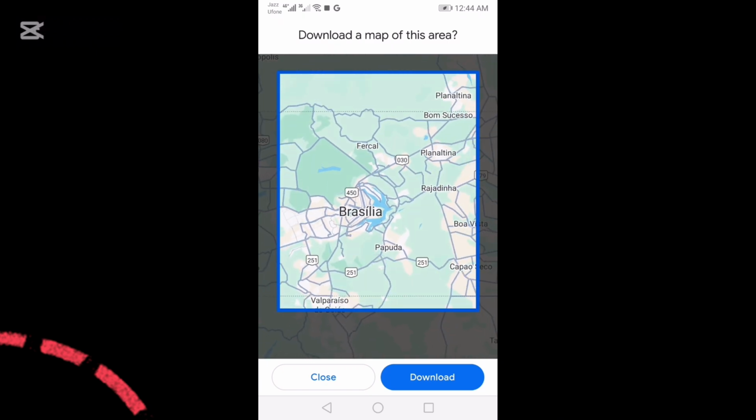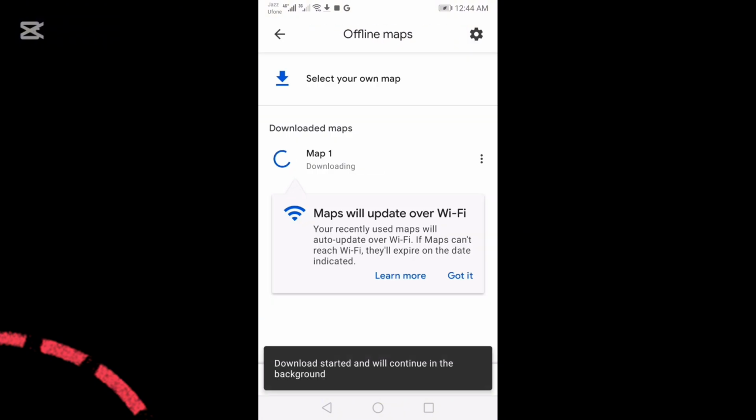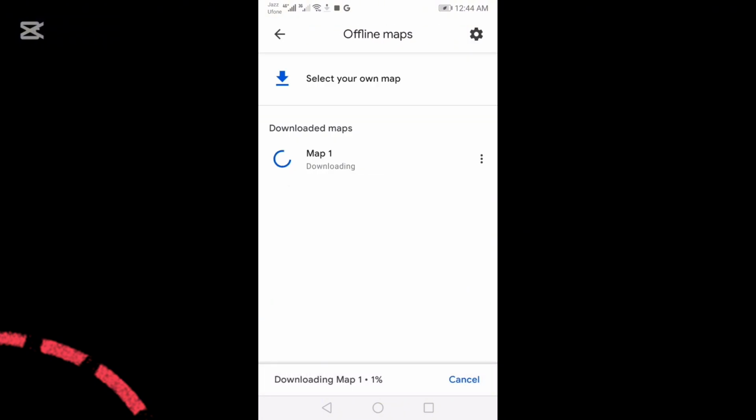I'm just selecting the area and then I click on download, but I think my internet is slow, but let's try if it works. Sorry guys, I think it's taking a long time and it's slow, but it's fine. Let me try if it works well. In fact, I think I should cancel it.